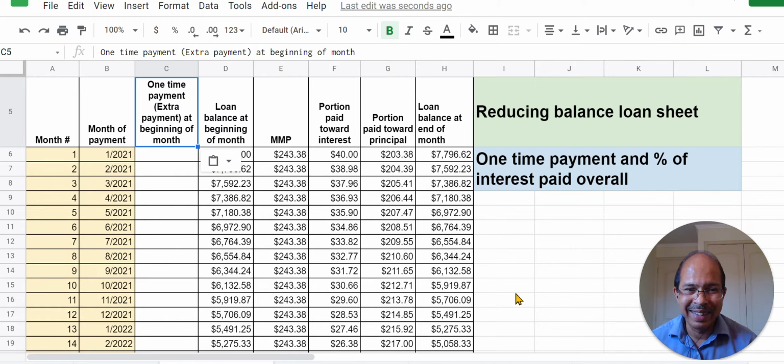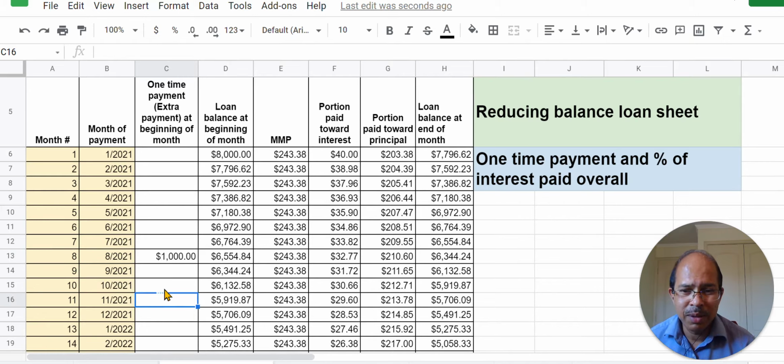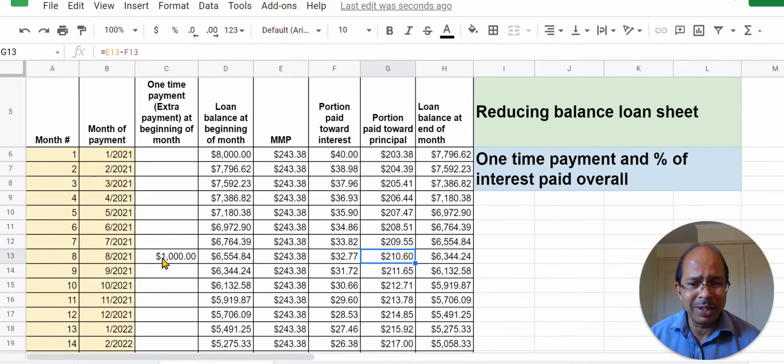So in this column, let's title it as one-time payment. So that's done. And now let's choose any month, say August 2021. Let's write down $1,000 here, saying that you paid this money in addition to the minimum monthly payment. Now, what's remaining is that we need to include in the formula for the portion paid towards the principal for this month, this value as well, using a simple addition function.